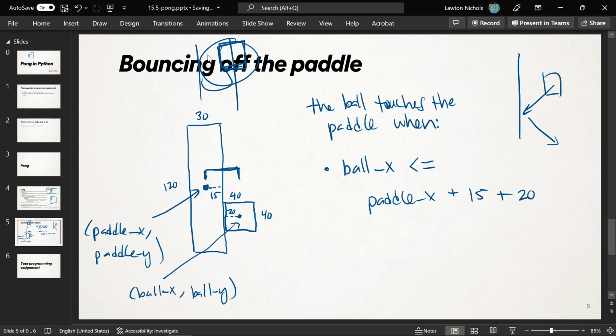So what have we not yet considered then? What needs to rein in the ball and make sure that it's within the paddle? What variable, or what variables, do we need to compare?